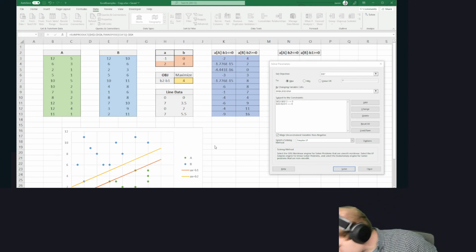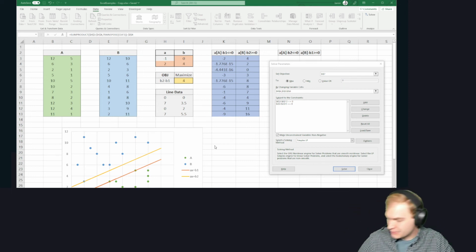So don't be disheartened if you're not finding this particular reading easy, because it's on the technical side of things.